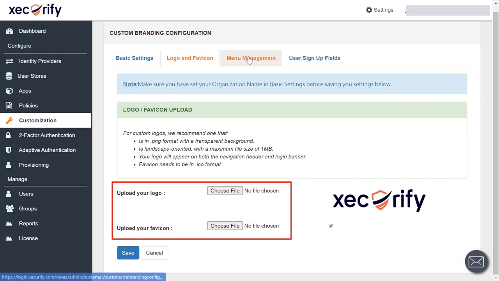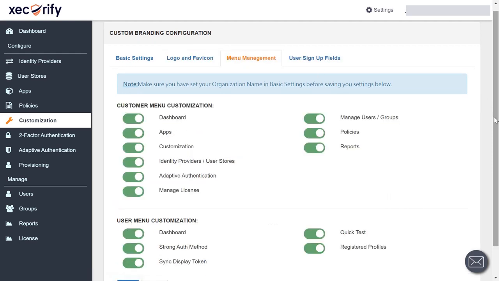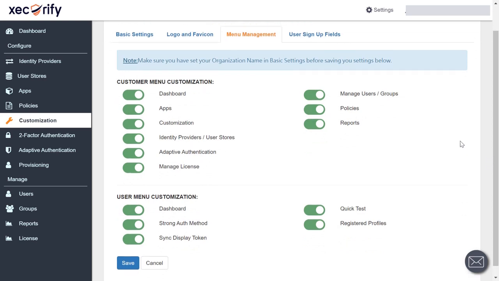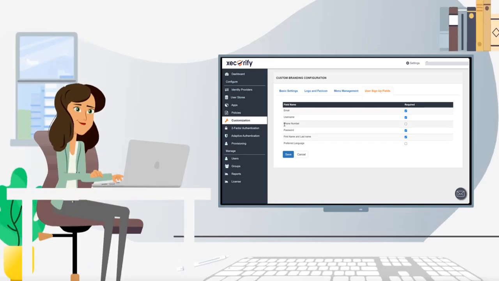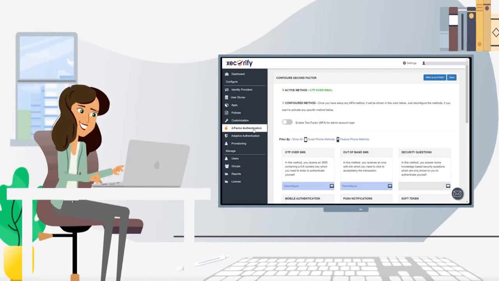You can set up your own dashboard look and feel using menu management and user sign up fields. Now let's go to the two-factor authentication section.